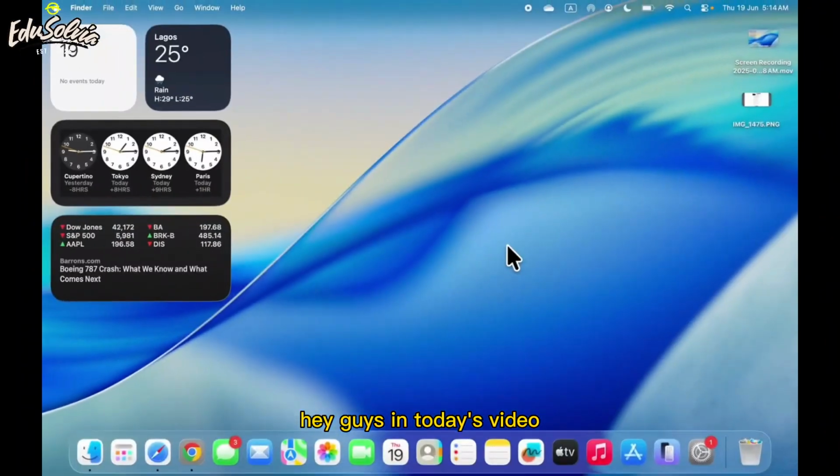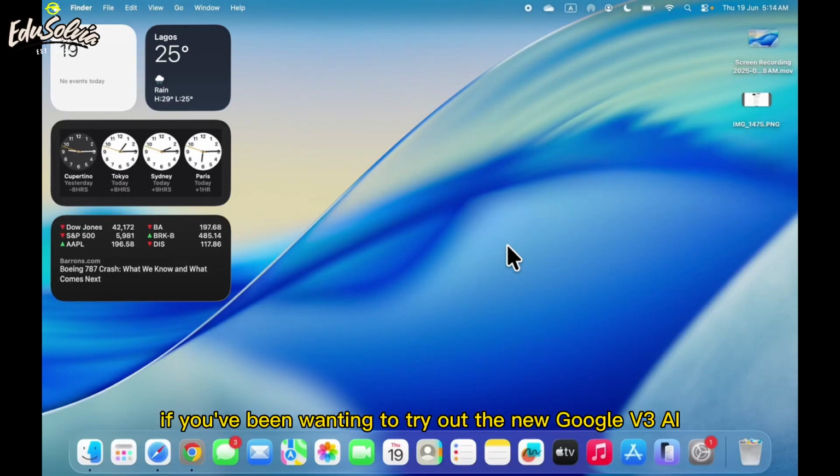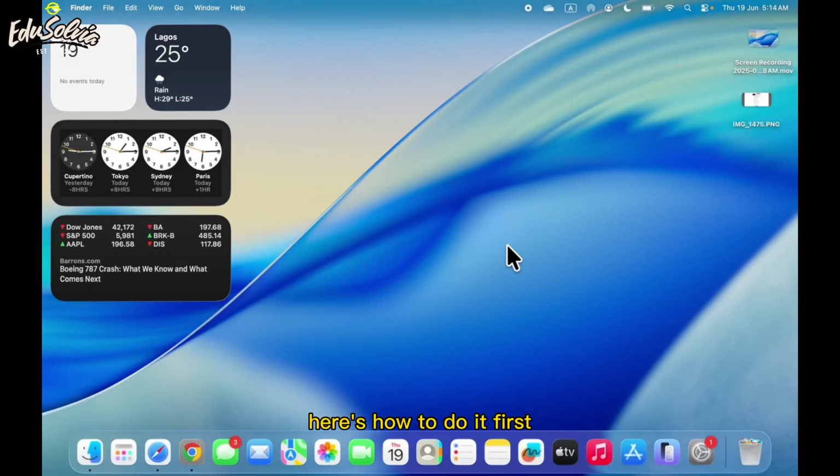Hey guys, in today's video, I'm going to show you how to get access to Google's new Video AI, VO3, for free. If you've been wanting to try out the new Google V3 AI video generation tool without paying anything, here's how to do it.